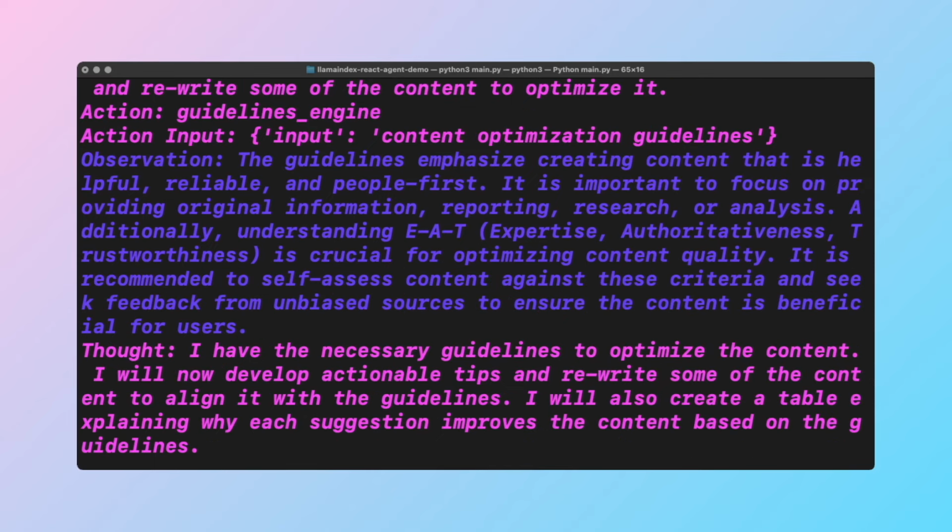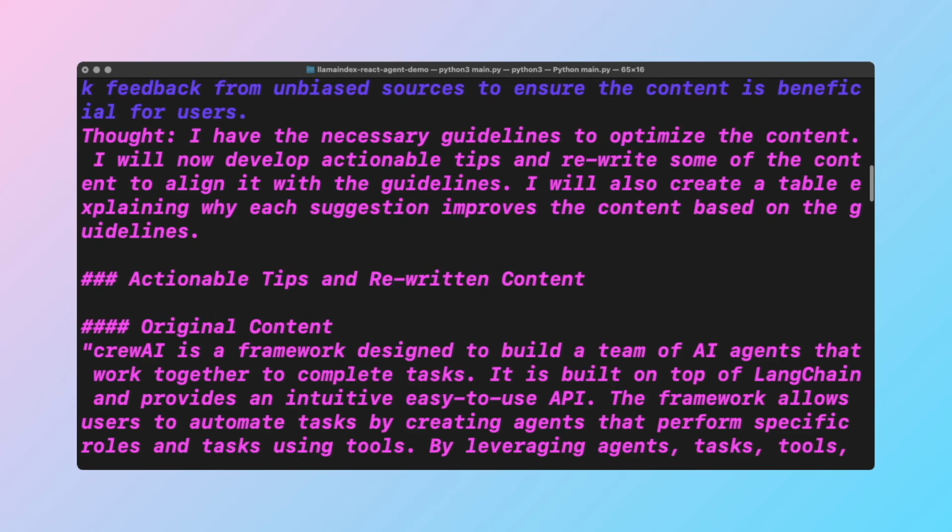So now it pulls information based on the guidelines, and this is what we call RAG, so Retrieval Augmented Generation. Now the LLM GPT-4o has access to extra information, which is the content guidelines, since we converted it into embeddings. So the agent is now querying this information, and it pulled the relevant parts. So the guidelines emphasize creating content that is helpful, reliable, etc. And then it's saying, I have the necessary guidelines to optimize the content. I will now develop actionable tips and rewrite some of the content to align it with the guidelines.